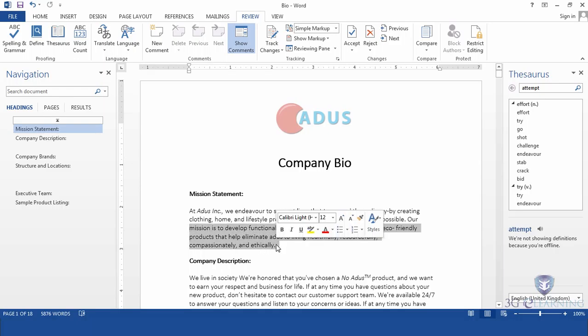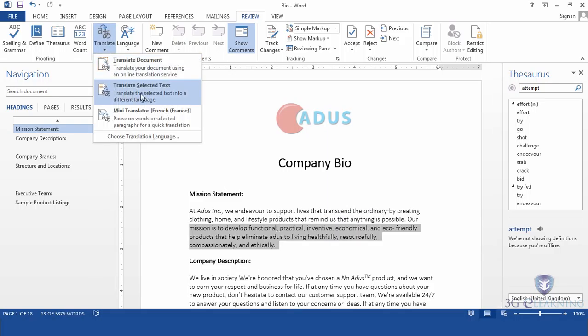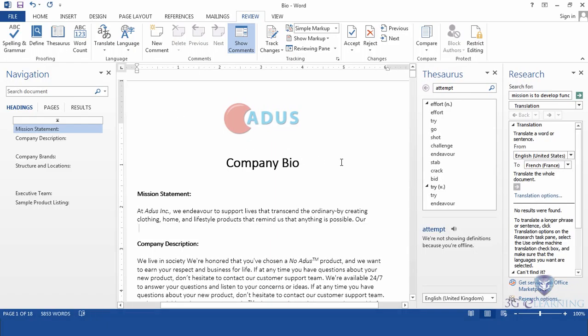I'm going to click and drag from our mission is to the end of that sentence. And I'm going to go up to translate and choose translate selected text. This is going to open up a new pane, the research pane, and you can see what's happening here. I can change languages on the fly if I wanted to, but French is already there because I've selected it ahead of time. When we're done, we just simply close it up.